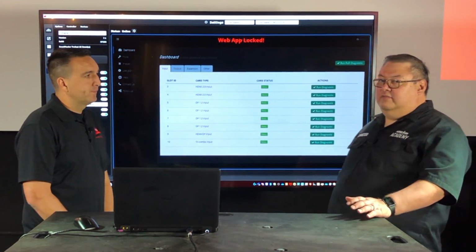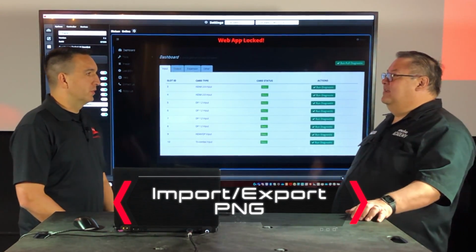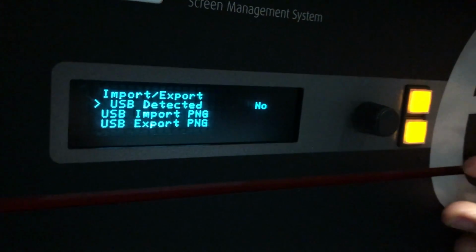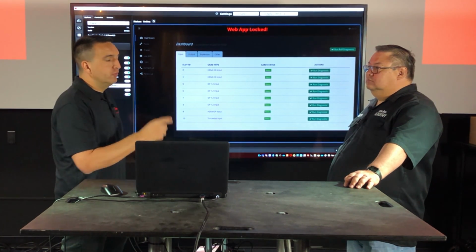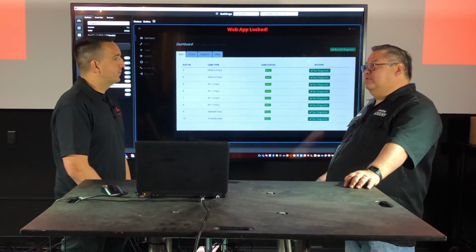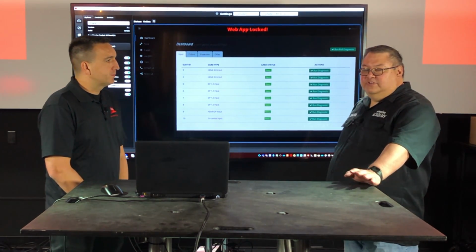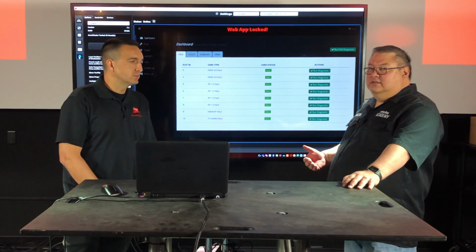Great. Another feature is the import-export PNG on the front. Totally. And just like it sounds, you can import-export the PNG from the front panel using the little FAT32 formatted flash drive. Okay, so you don't have to use the toolset. You can do it directly into the machine. Correct.